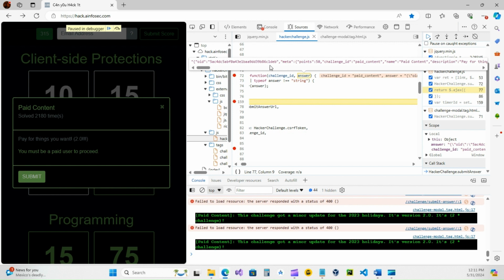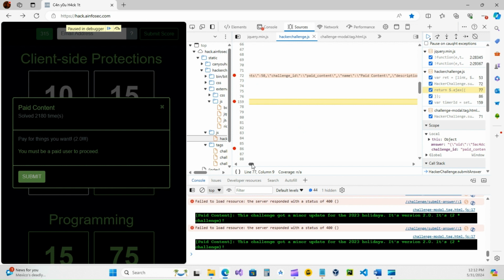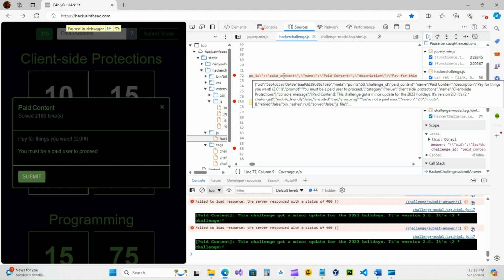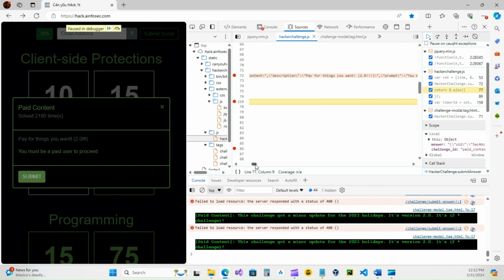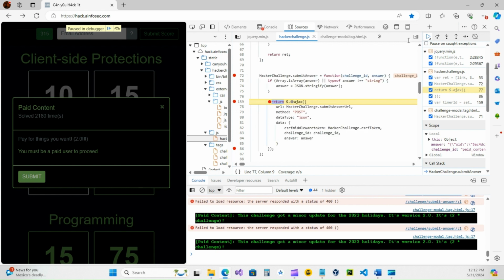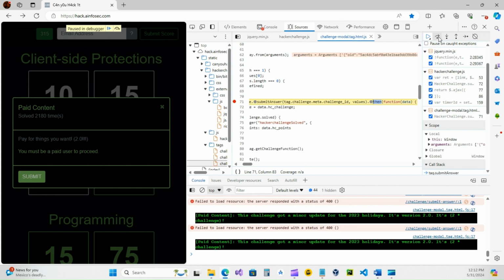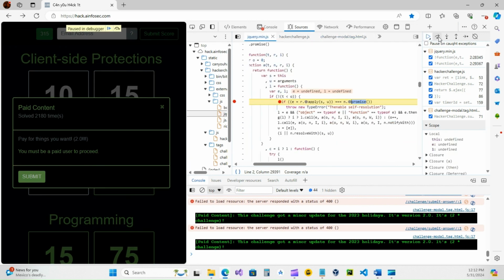See, your answer is just all this crap, which you can probably go through and find the paid content. Okay, so that's what they did. They made this where you can't just change the answer unless you go through all this and change the damn answer. Okay, so retired false, solved false. That's fine. JS file. Okay, so what I can do is look through that and find everything and change it, right? But I don't know if that'll work.